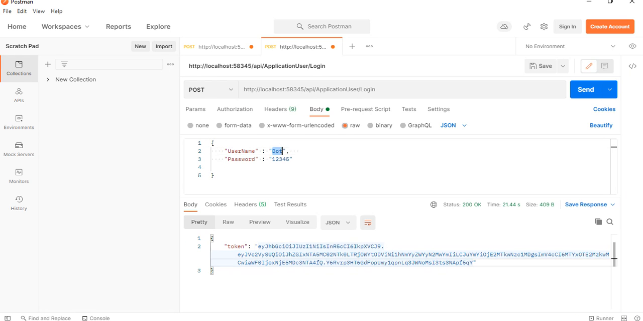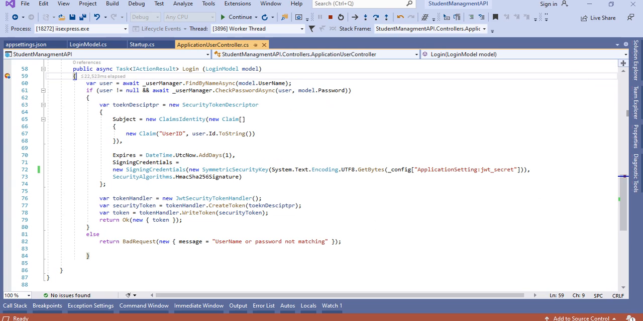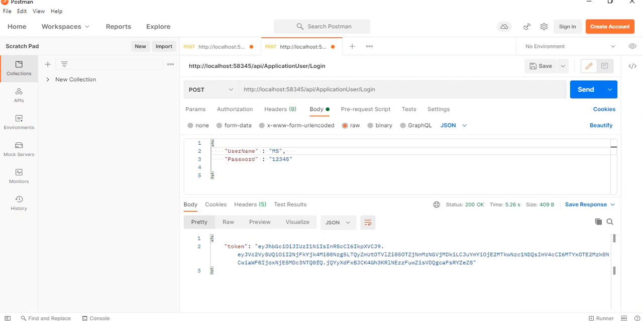So that username we did against dot. If I do it for MS and run this application, the same output it will give for this also. Let's remove the debug point at this time and run this API. For MS also, it is generating a different token, and as the JWT says, it has three parts.